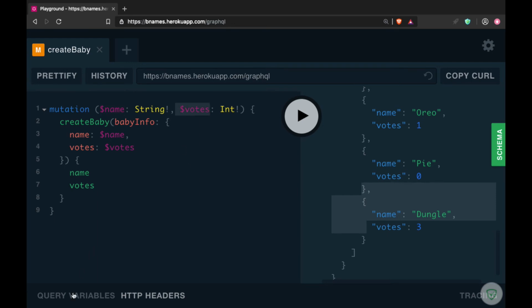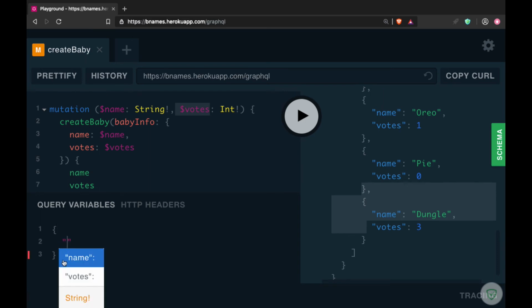So every GraphQL IDE comes with a query variables panel where you can supply values to the variables that we declare. We can do that by opening up a set of curly braces, then between double quotes specifying the variable, and then after a colon pass through the value that we want it to accept. So for name, I'll set it to James, and for votes, I'll set it to 0.